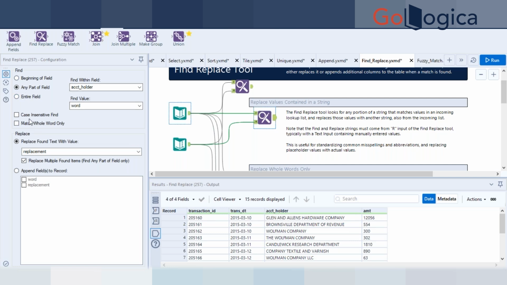There have been scenarios where there were case insensitive finds. For example, you have given a word A and D in small, and in your data it is in caps. So you can tick for this. You can have a selection of match the whole word only, and then you can have a replacement. So you can do that.